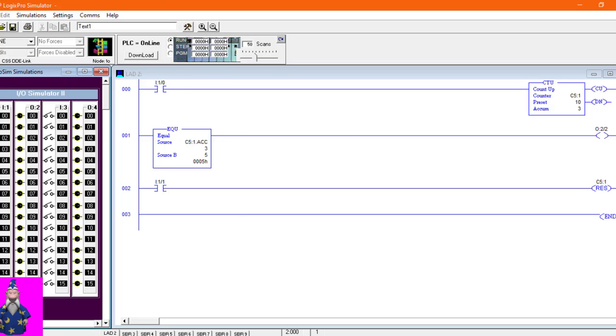I'll turn it back off, turn it on. Here's the 4. Now let's see what happens when we move towards 5. What happened is that the accumulator over here has reached the value 5, and source B and source A have become equal, and thus the comparator is giving a logically high output.